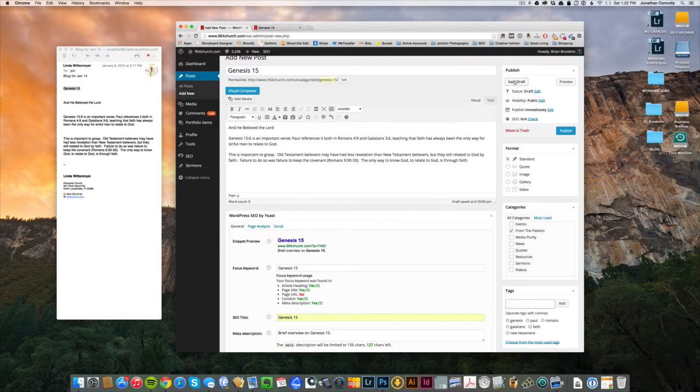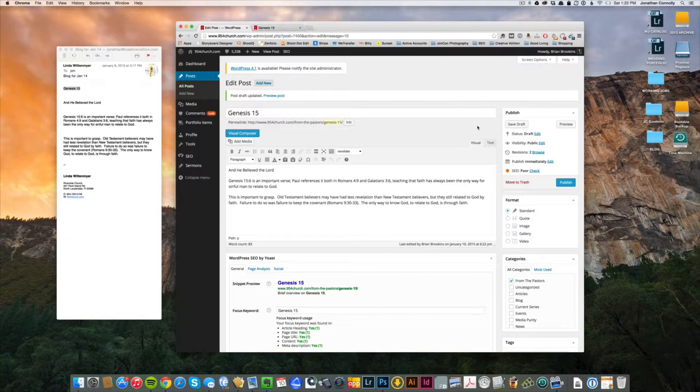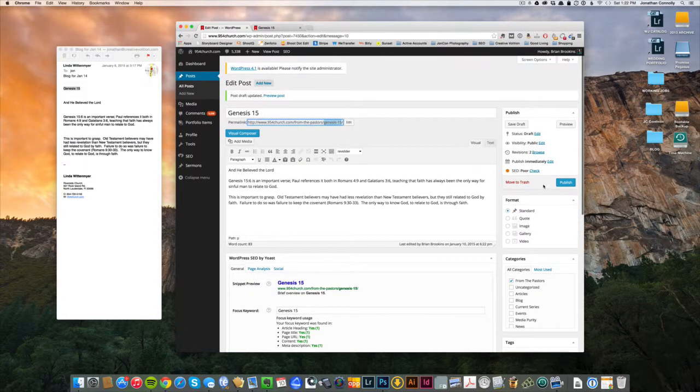I'm going to hit save draft now. Okay, as soon as I saved my draft, it updated the permalink up here. It gives you a preview of what the entire link structure is going to look like. So it's the website, then you have the category, and then you have Genesis 15, which is the title. So everything looks great. Now I'm just going to get this posted out.